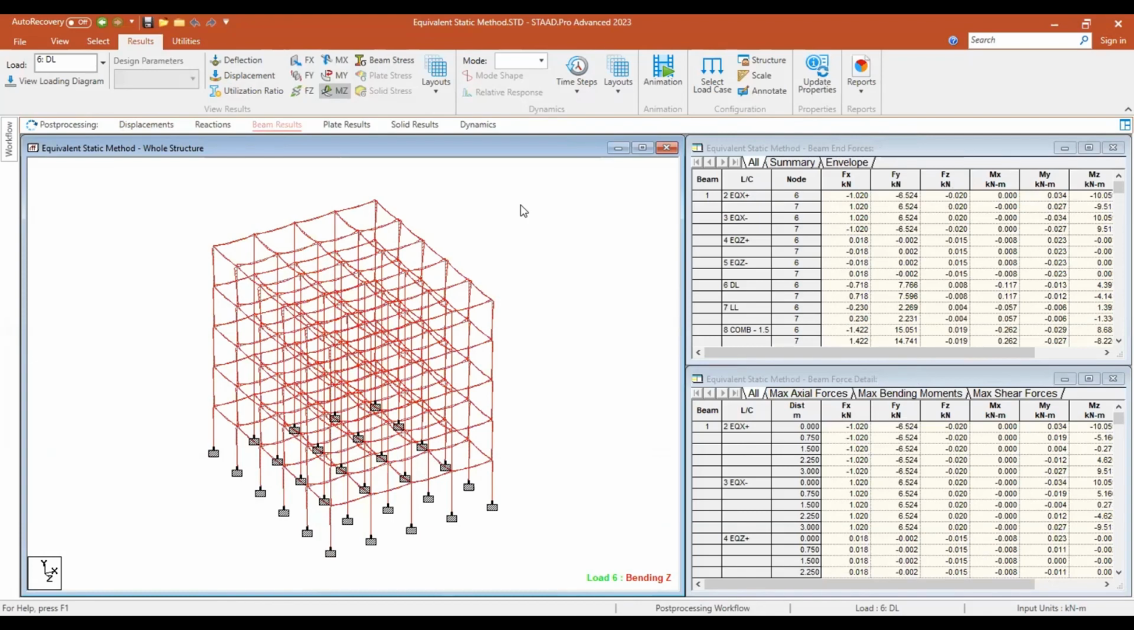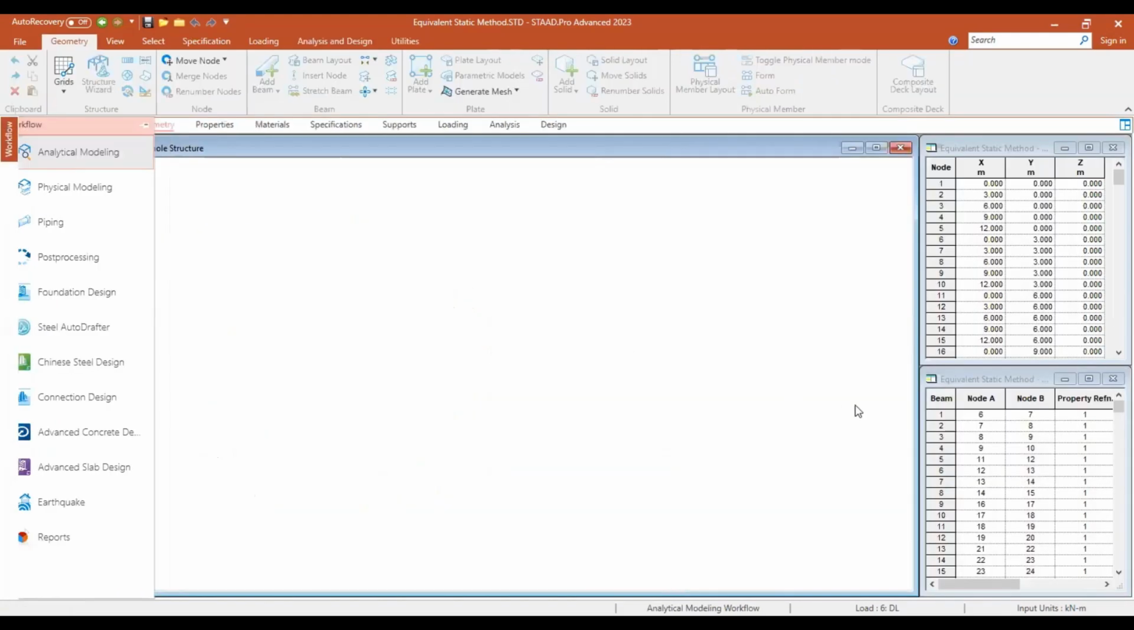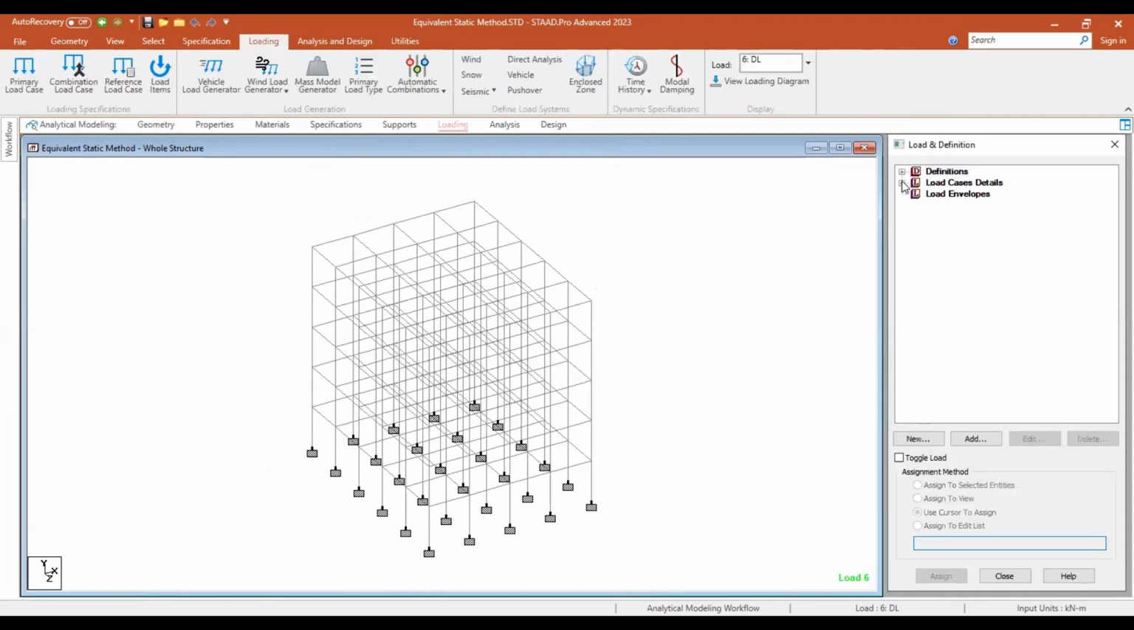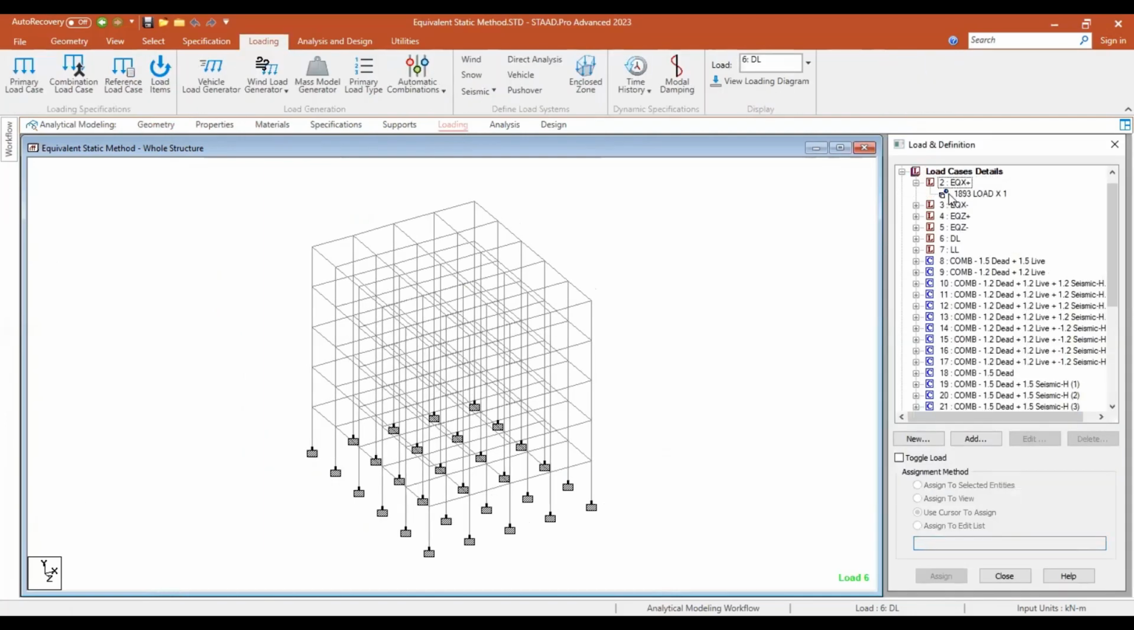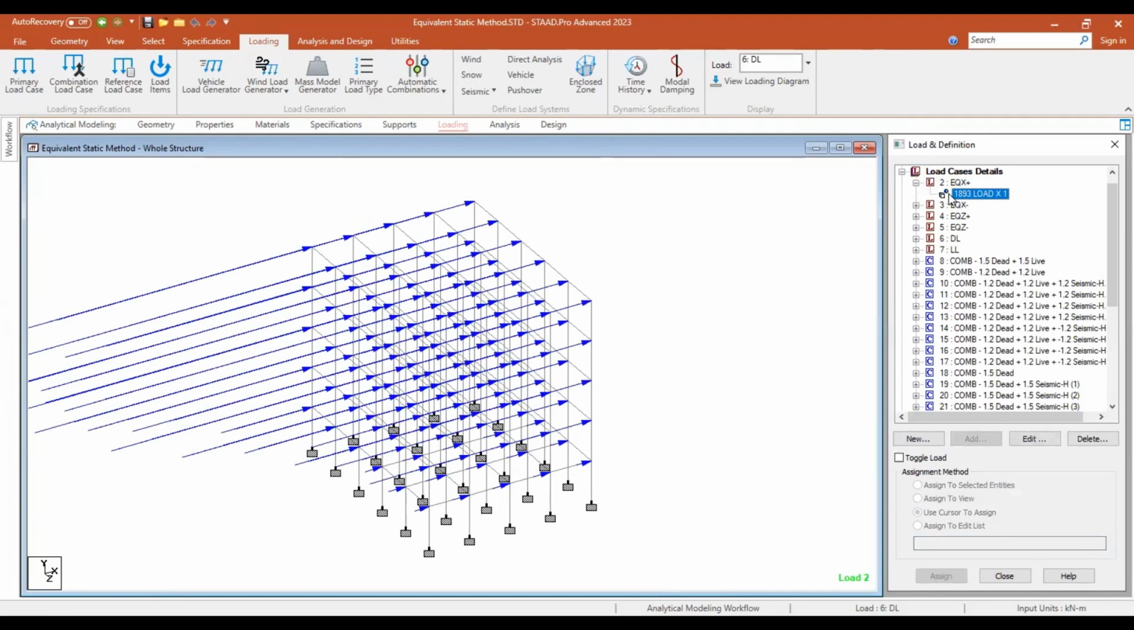So this is how you can define your seismic load by equivalent static method. From here, you can see how the seismic load will look.